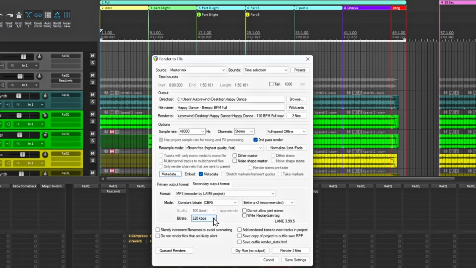I have my bitrate set to 320. This is the best one you can actually do. There are people that do 192. I like to do 320 just because I like it to be as close to a WAV file as possible, even though it's a little bigger. But that's just what I do, man. That's what I do, right?